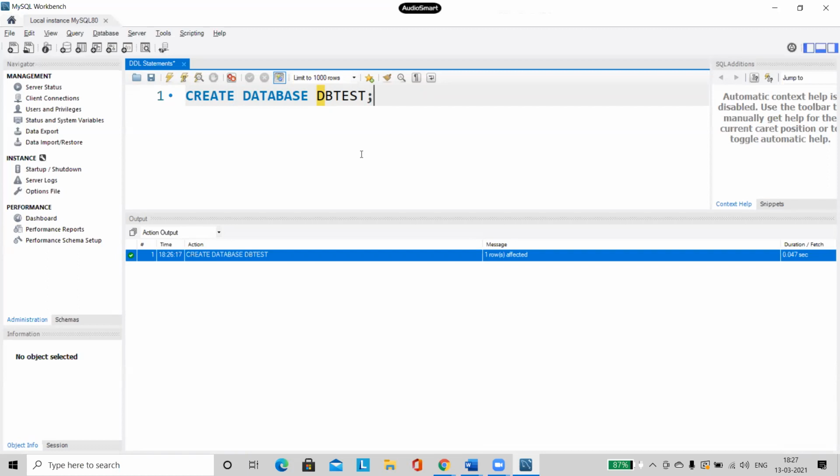So here we may face one single problem. That is, if you give a name which is already there, then my server is going to throw an error. So always remember, whether it is a database name or a table name, whatever it is, it should always be unique. You cannot have a repetition.